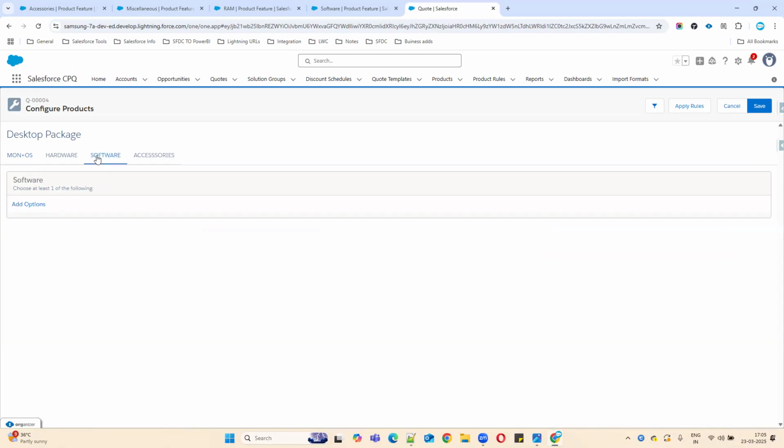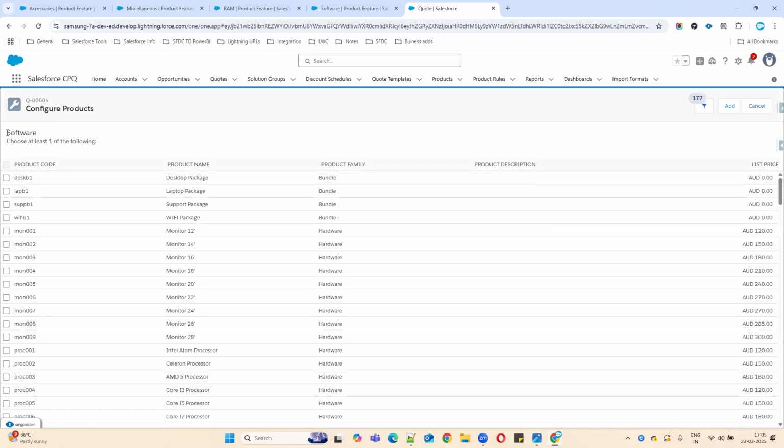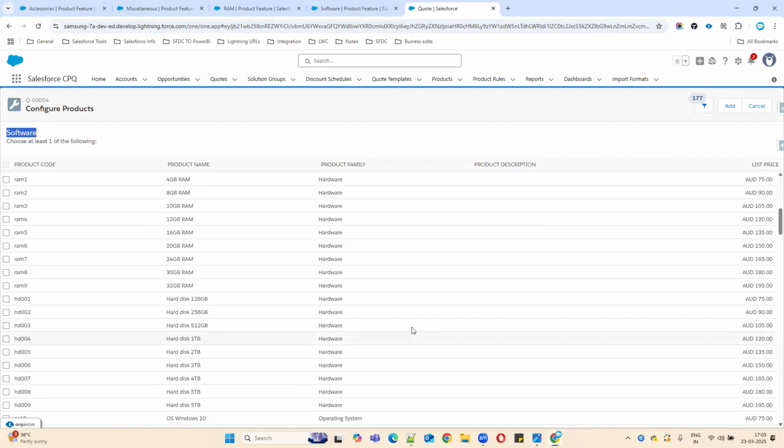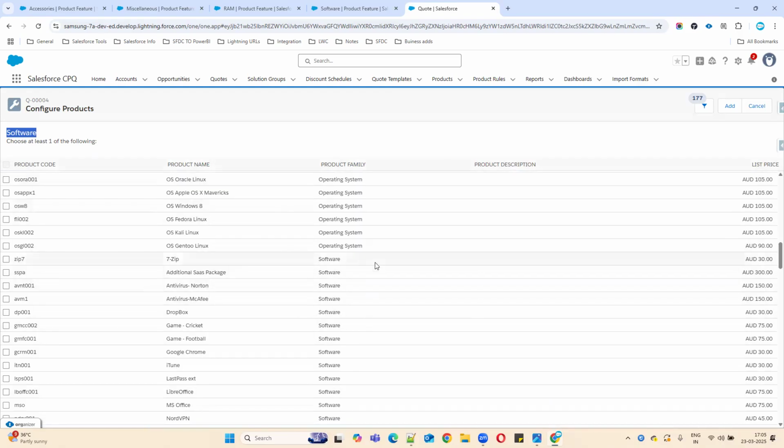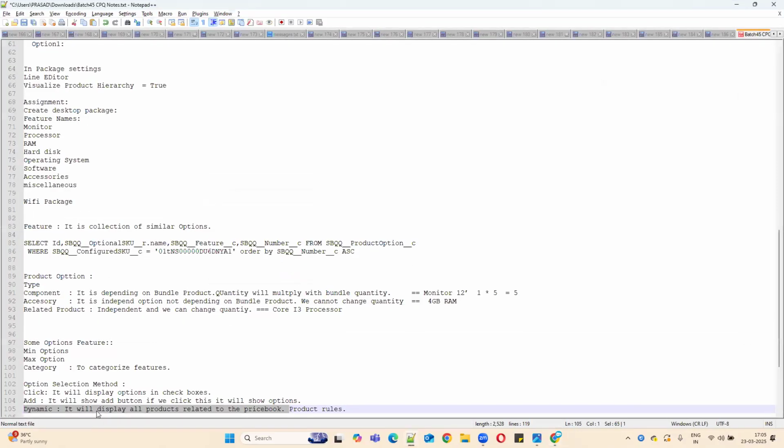So dynamic means what? It will display not only the options under that feature. It will display all the products, whatever price book you have selected initially. If you click now, it is not showing software things. It is showing all the products under the price book, you can see. Generally, we can use this functionality for product rules. I'll tell you how it will work with product rules. But now you need to understand dynamic means it will display all the products related to the price book under that feature.